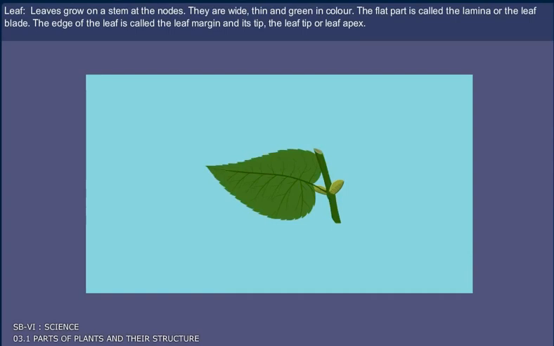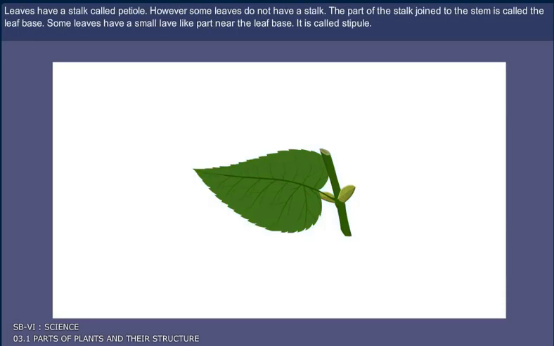Leaf. Leaves grow on a stem at the nodes. They are wide, thin, and green in color. The flat part is called the lamina or the leaf blade. The edge of the leaf is called the leaf margin and its tip, the leaf tip or the leaf apex.